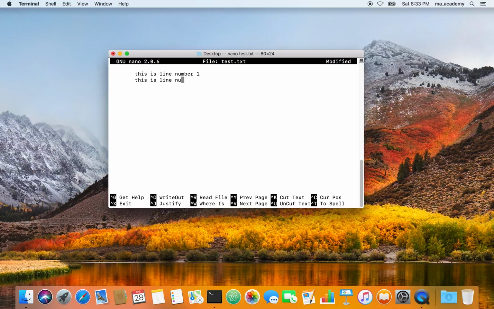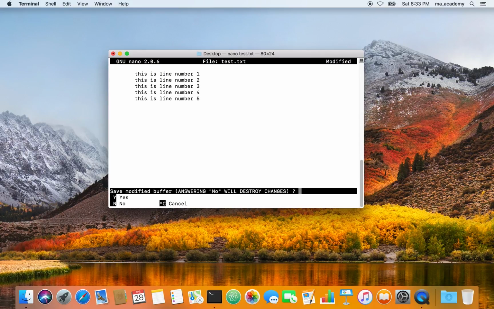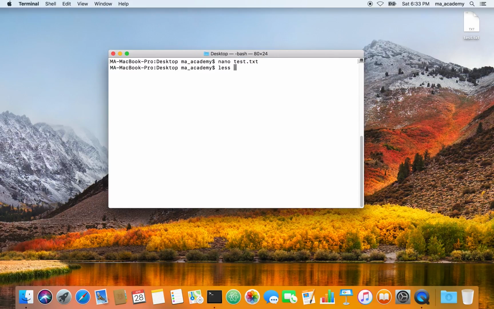Let's create a few lines. This is line number 2. This is line number 3. This is number 4 and this is line number 5. So in here I have created a document. Let's view the contents of it. We can see that this document has 5 lines: line number 1, 2, 3, 4, and 5.